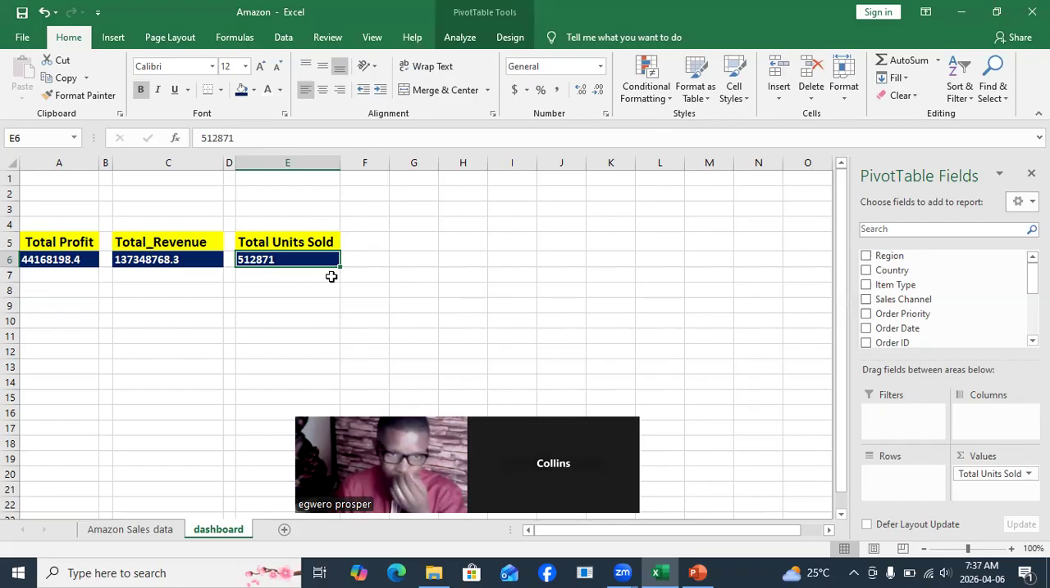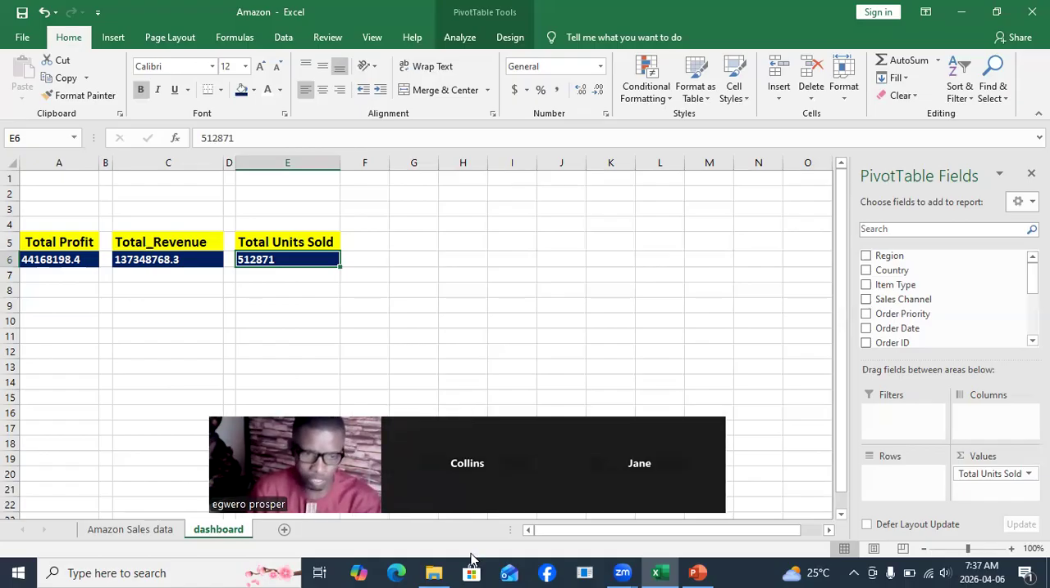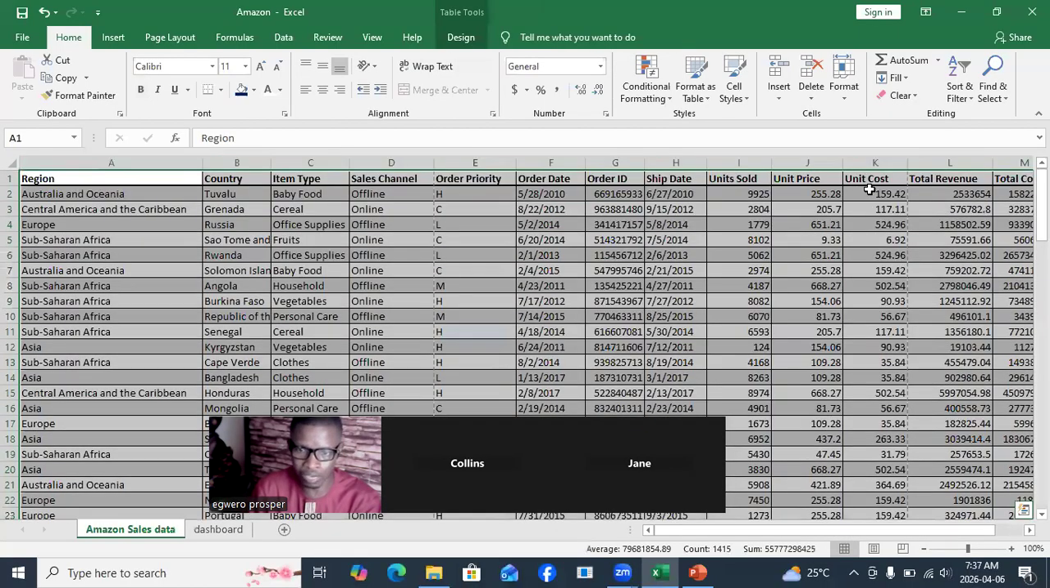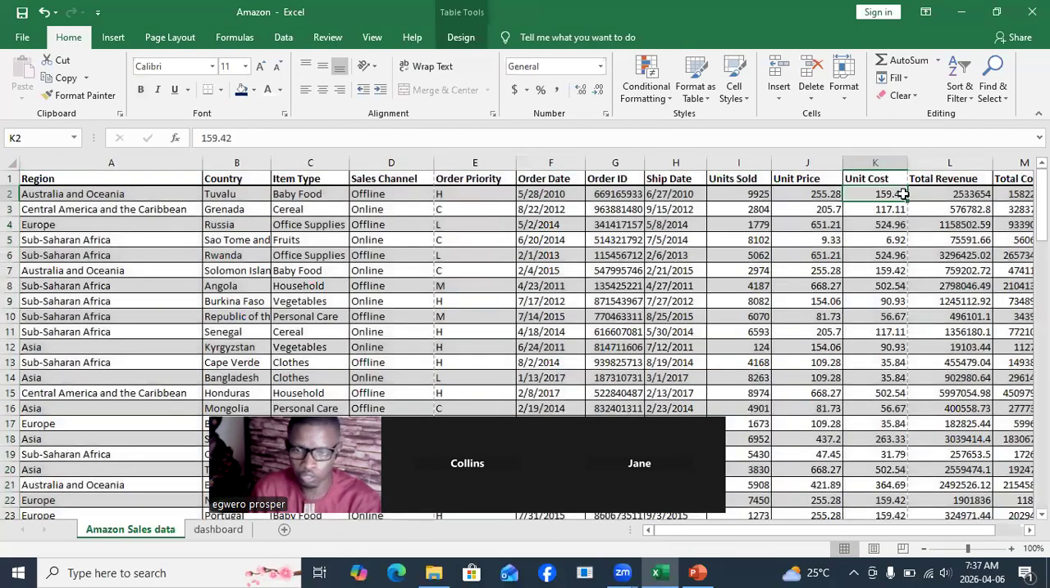So let's create another card. Like I said, I'm just going to work on cards today, so that in the next class we start creating the body analysis and probably conclude the topic properly. So now I go back to the data. The next analysis I want to perform, another card, is I want to sum up the unit costs, the sum of all the unit costs.